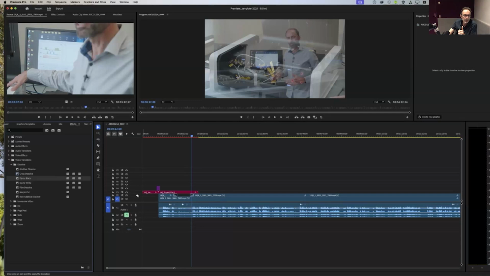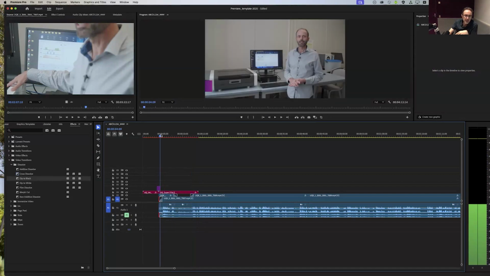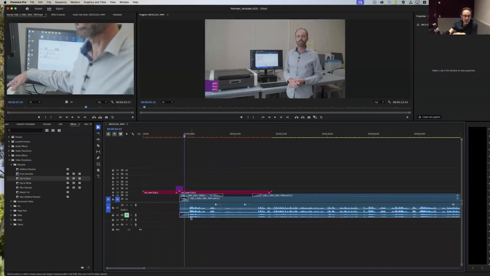You could also add a transition to the beginning of clips as well. So that's another way to do it. If you wanted to add a fade to your clip and also a fade to your audio, you can always right-click and go Apply Default Transition, and that will apply a default fade to the front of that clip and also fade to the audio. If you want to delete those, you just click on them and press Delete.